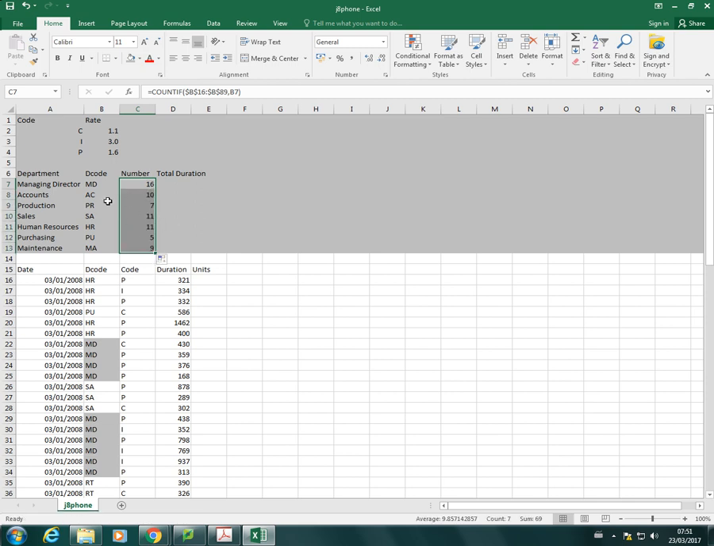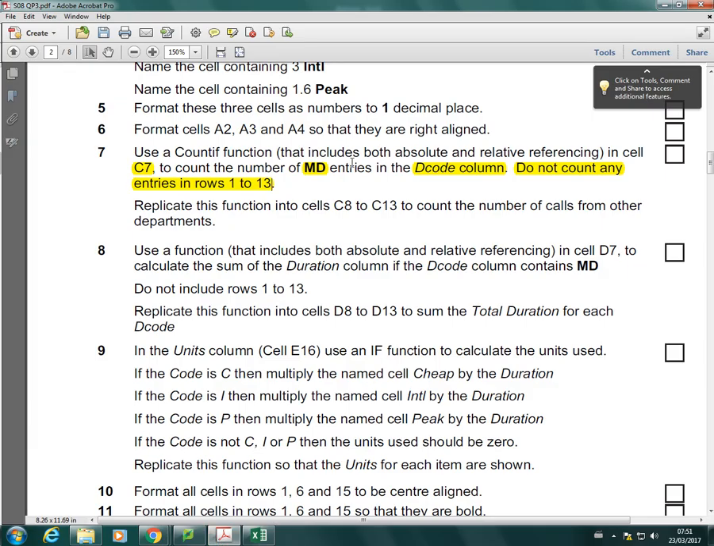So again, as I've shown you in previous videos, if we look at the function, in this one the range has stayed the same, B16 to B89, but the criteria is now B8. If I click on the next one, the criteria is B9 and then B10 and so on. So that's what Cambridge mean when they say that you must include both absolute and relative referencing. So you've got to make sure you've done that. So that's how you would use the Countif.